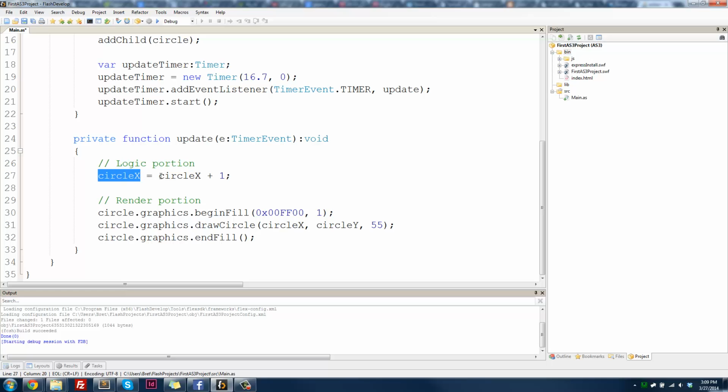So if it's 0, it'll go, okay, 0 plus 1, and assign it to circle x. A lot of people just want to do this. This doesn't do anything. It's just adding 1 to it and then going nowhere. You actually have to assign it back to circle x. Just adding it won't actually change the variable.